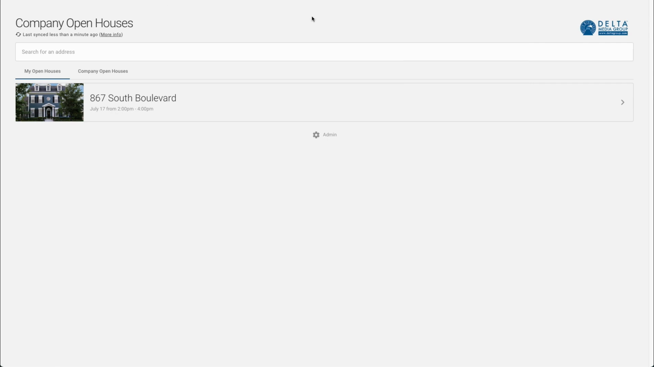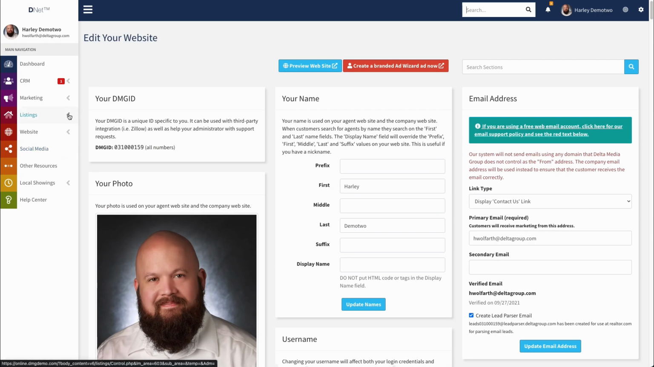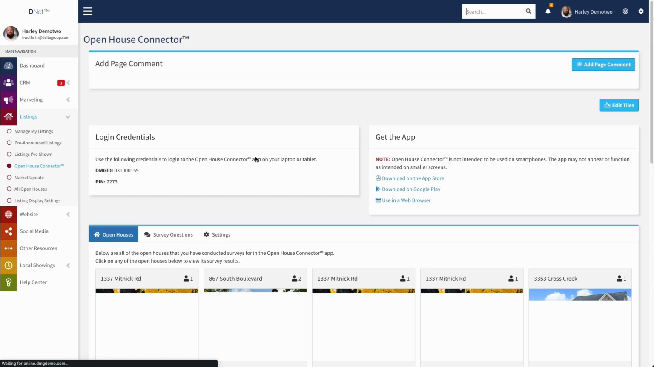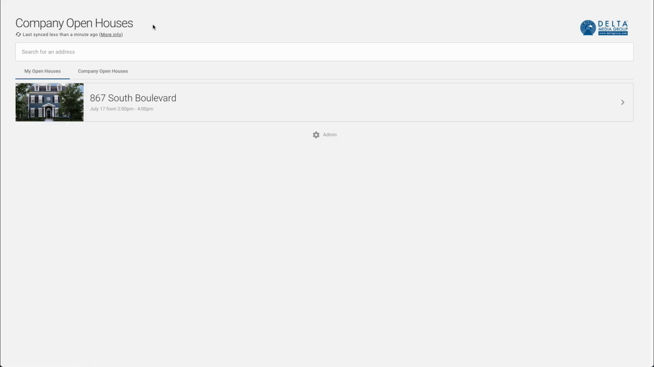But as I said, if you do click on the Open in Web Browser link right here in Open House Connector, and we'll go back over there. Listings and Open House Connector, there we go. So if I did click this Use in Web Browser link, it does log me in automatically anyway. So it just depends on what device you're using this on as to how important that is.